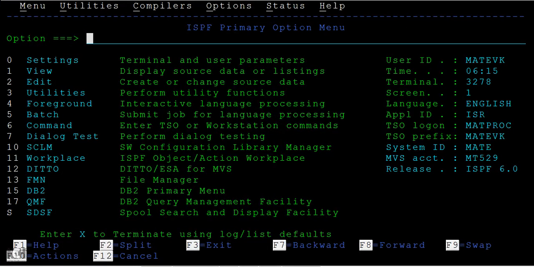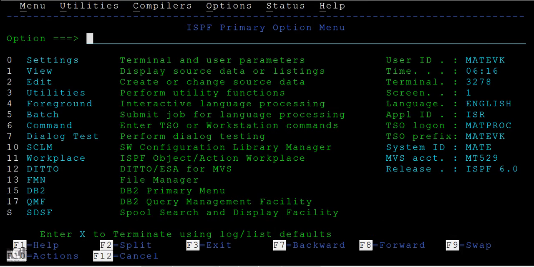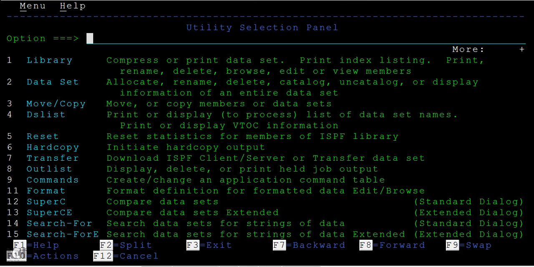Suppose you have created many data sets and you want to see all those data sets. Using option one, view, you can see only one data set. If you want to see more than one data set, how do you view that? We are going to see that option. Before that, let me create one data set.